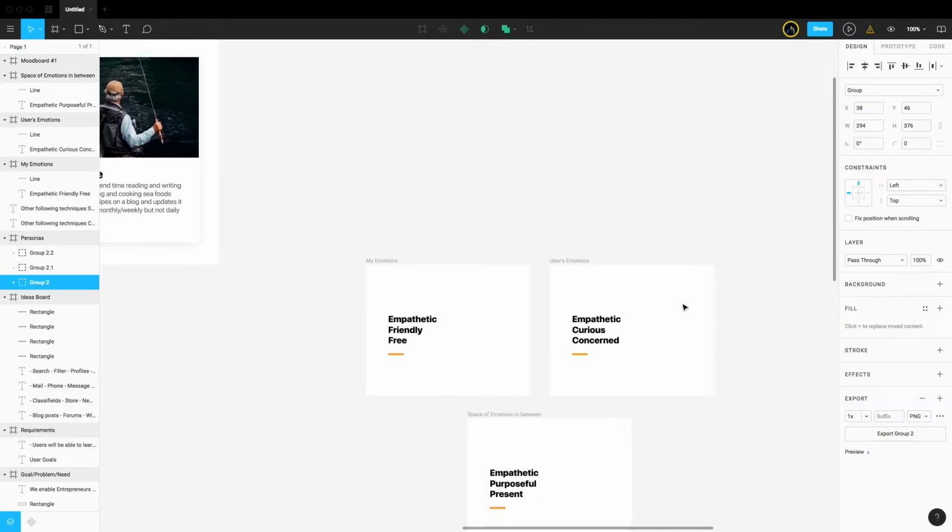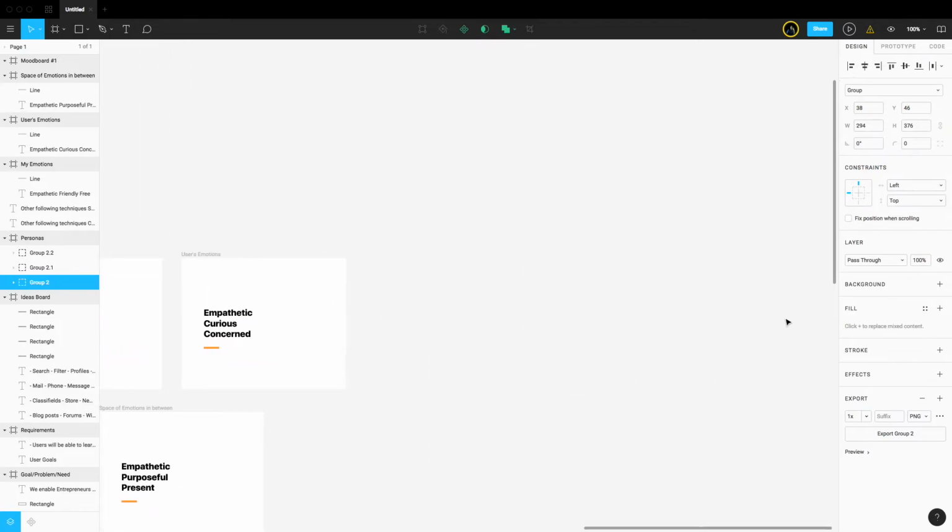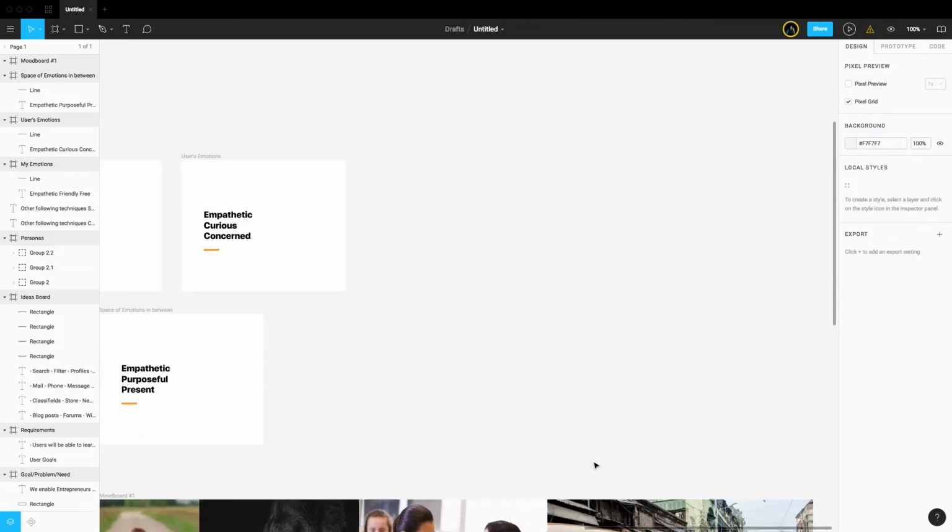Okay, I think my mouse wheel is finally working. It was actually not working before.